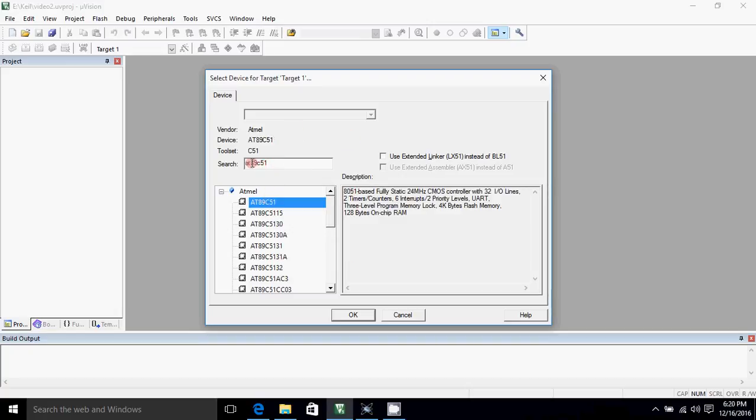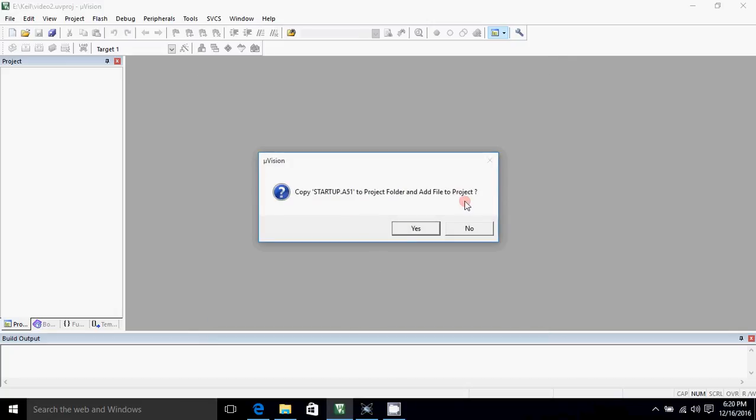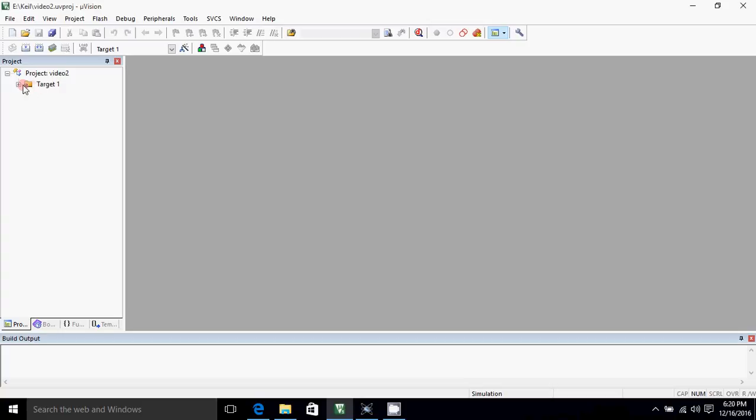If you want the exact specifications, then you can go for P80C51. It has the same specifications as we have discussed in the previous video. Right now I'll select P89V51RD2, this one, hit OK. Yes, copy. So this is our target.